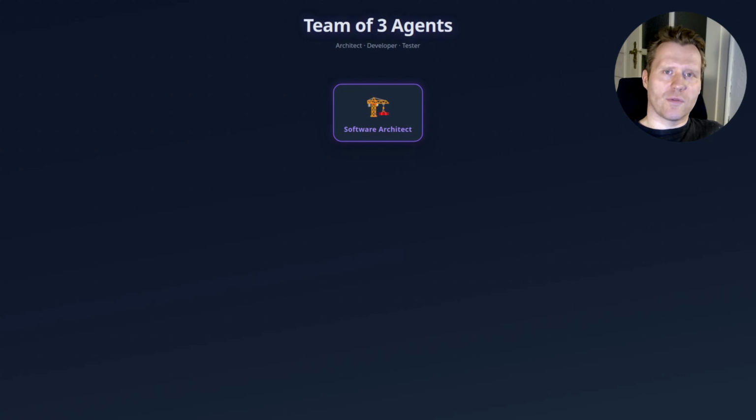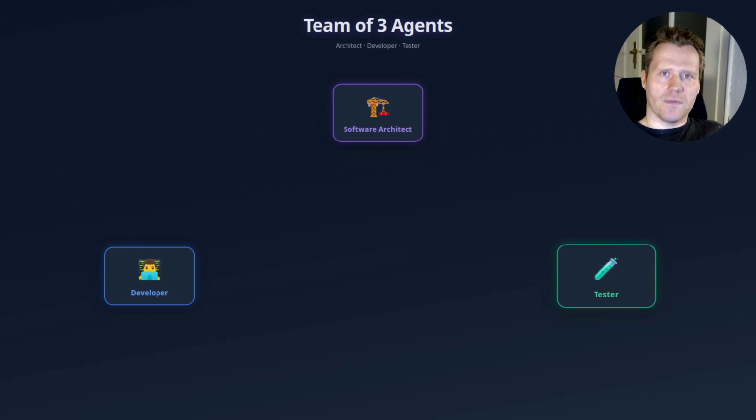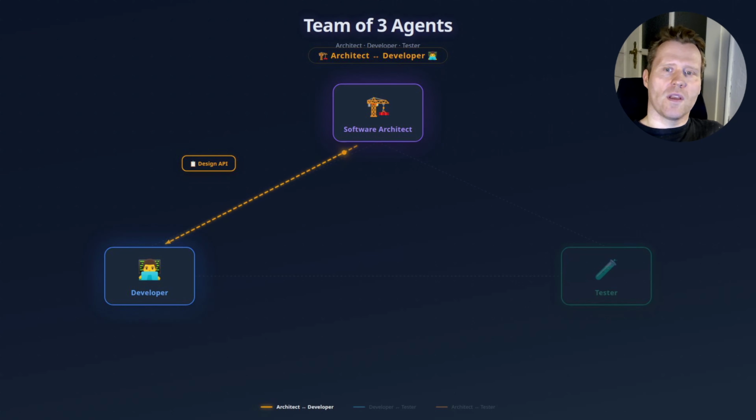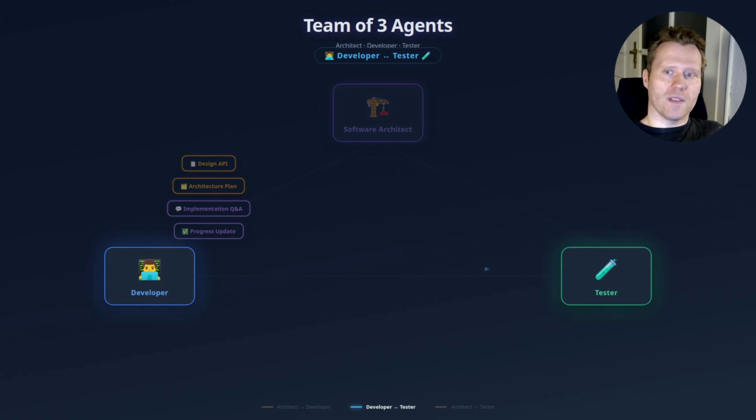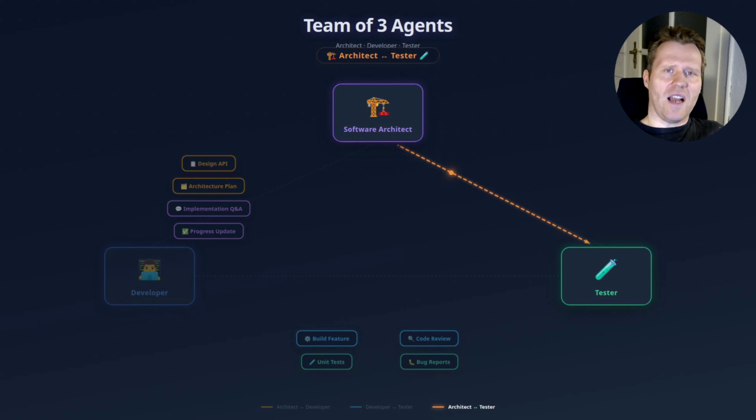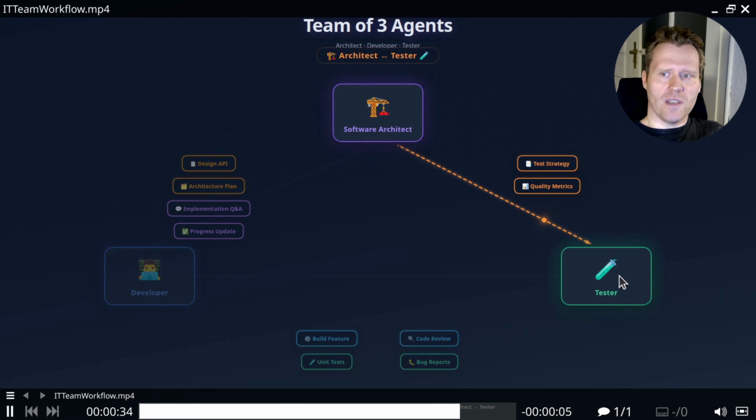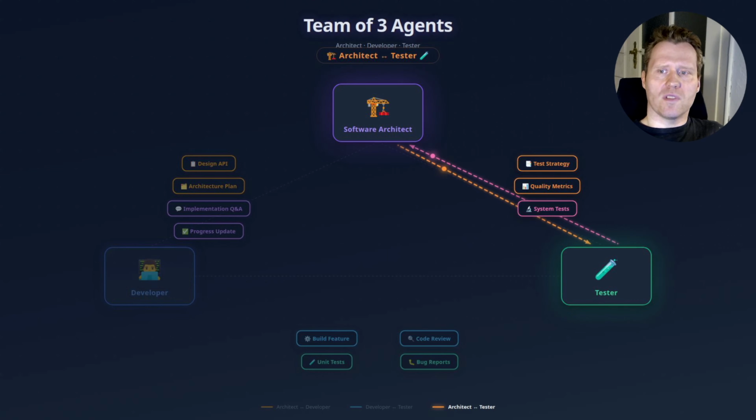Our team consists first of all of the lead architect, then the developer, and the tester. The architect defines the API to the developer and also makes the architecture plan. The developer reports the implementation and updates its progress. The developer builds the features and makes code reviews, and the tester reports back unit tests and bug reports. To the tester, the lead architect communicates the test strategy and the quality metrics, and the tester reports back the system tests and the validation reports.